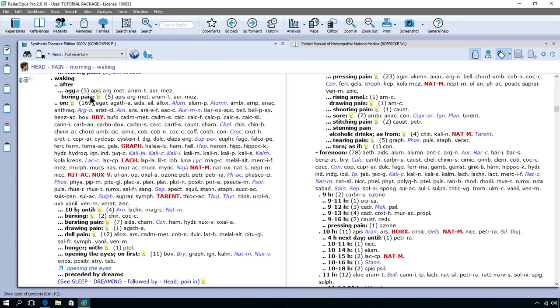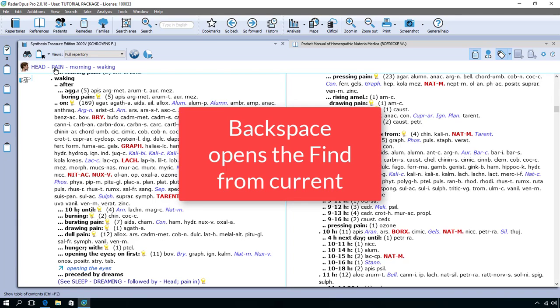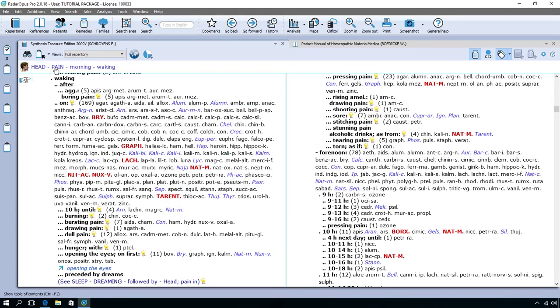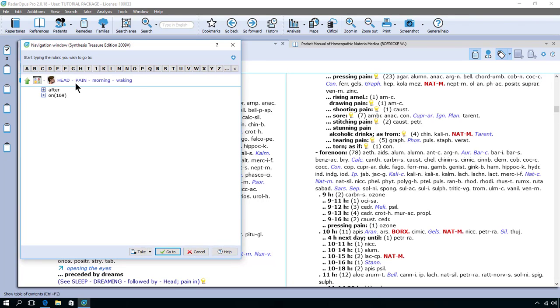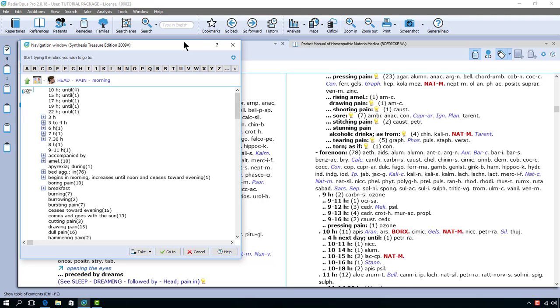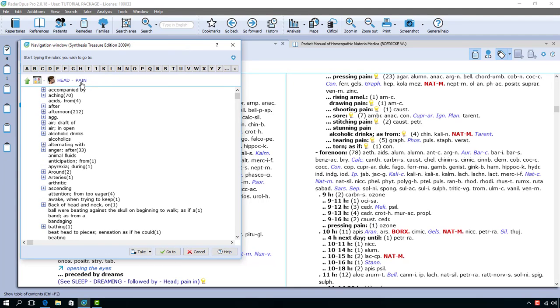So chapter, rubric, subrubric, or you want to take a few symptoms which are located near to each other, then you can do find from current. And that you can do by clicking here on the symptom path. But there's another trick. If on the keyboard I press the backspace. Now I am located on head, pain, morning, waking, and there are a few subrubrics. So when there are subrubrics and I press backspace, I open the find window exactly from that position. If there were no subrubrics, I would jump automatically one level up. If on the keyboard I press again backspace and again backspace, I'm here at head, pain.